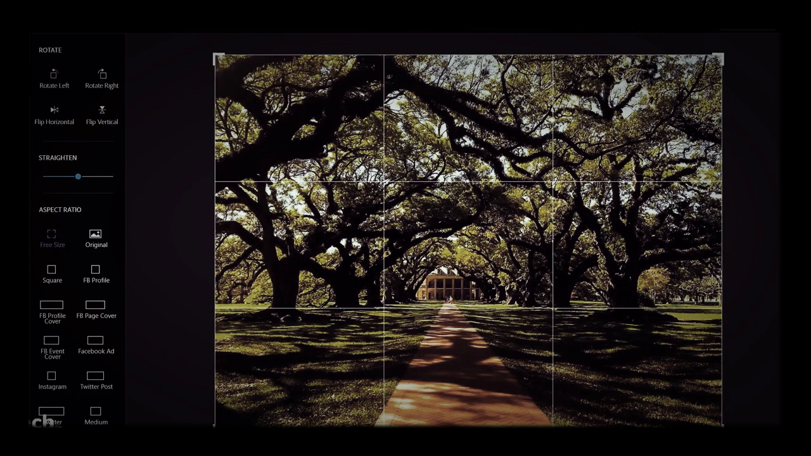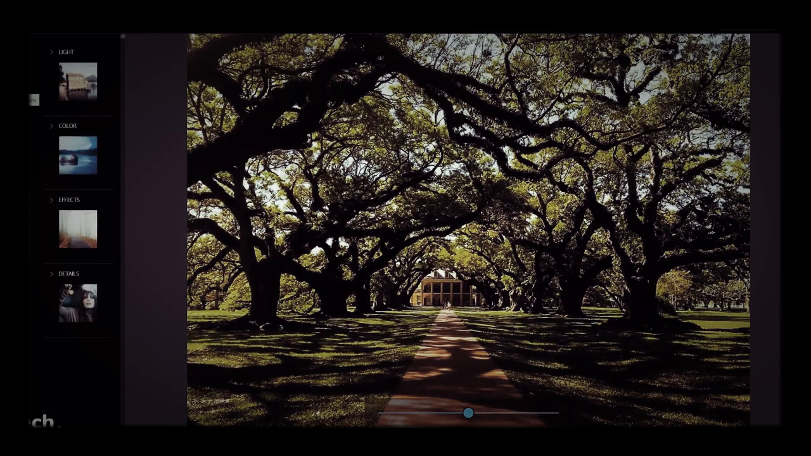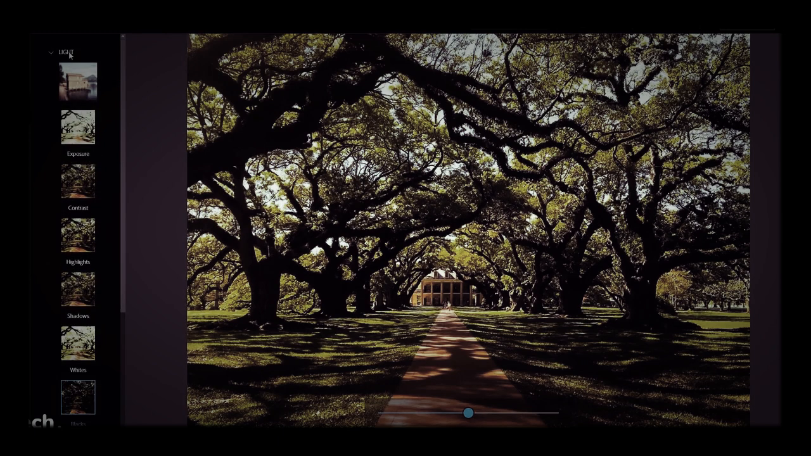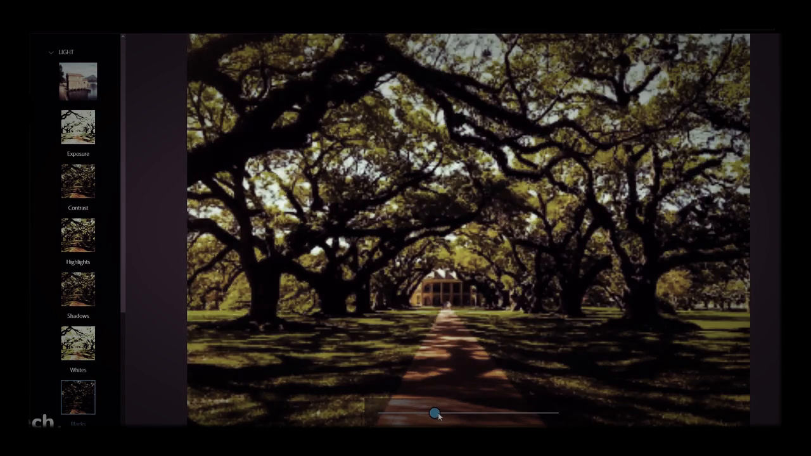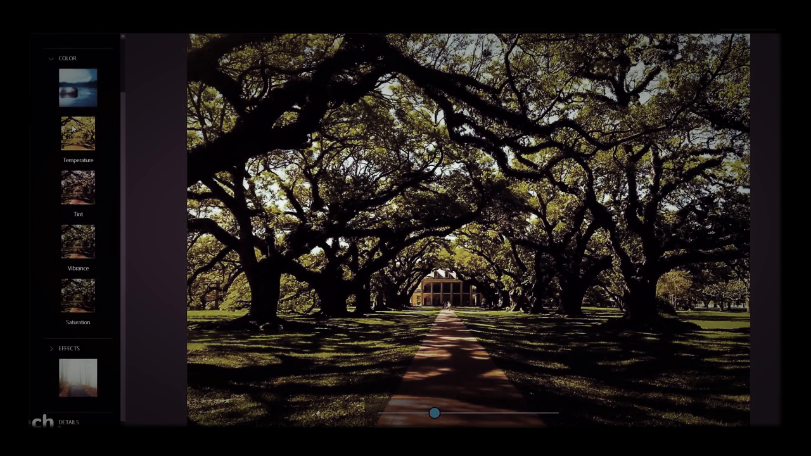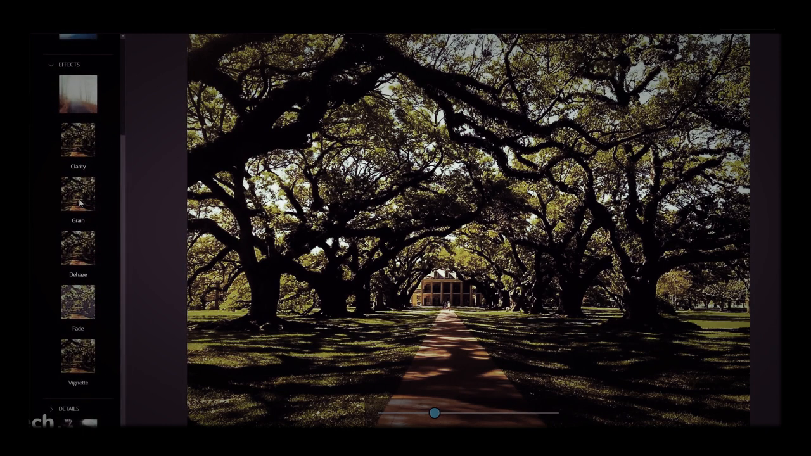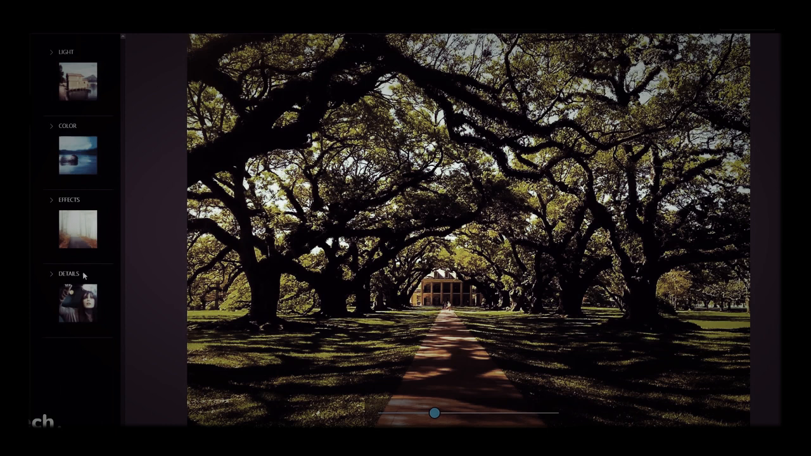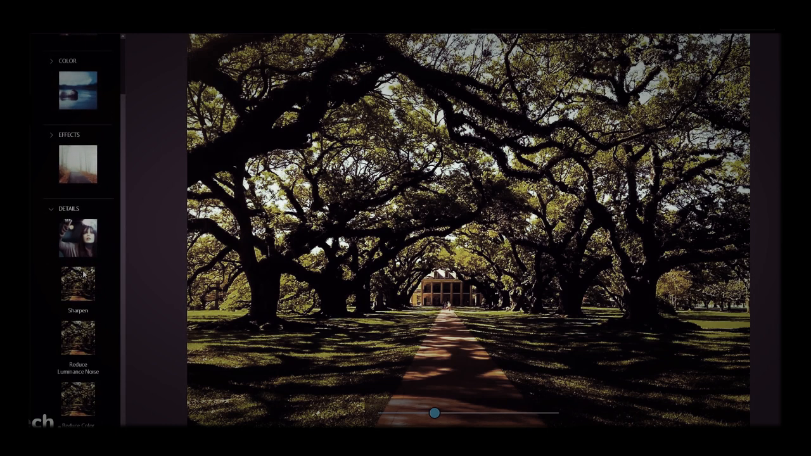You can rotate, flip, change the aspect ratio, and straighten out your image. The corrections tab is the most useful of these. Light lets you adjust the exposure and contrast. If you have a washed out photo, go down to blacks, then adjust the slider to the left. You have 5 color choices, 6 effects, including clarity and gray, and details has the option to sharpen your image.